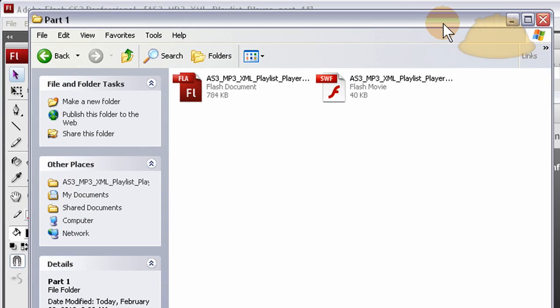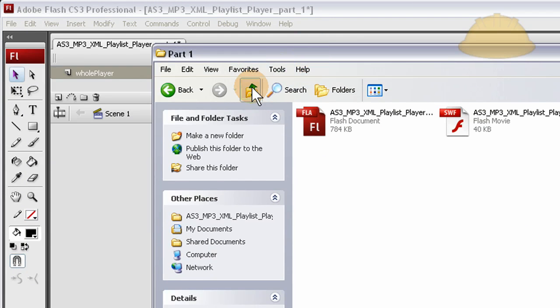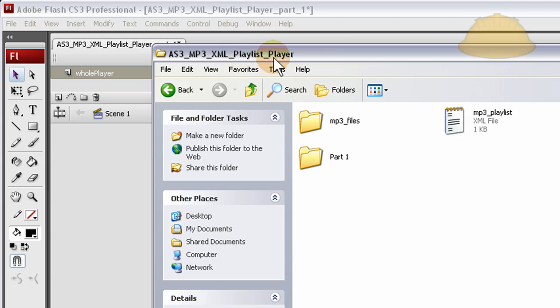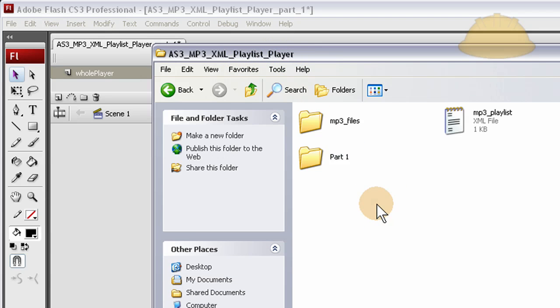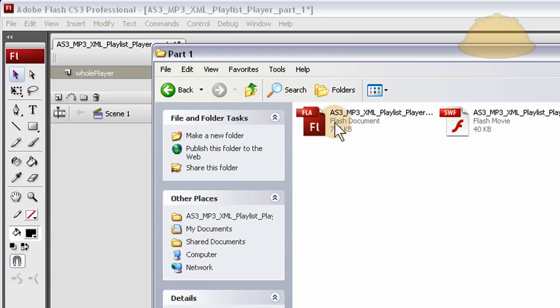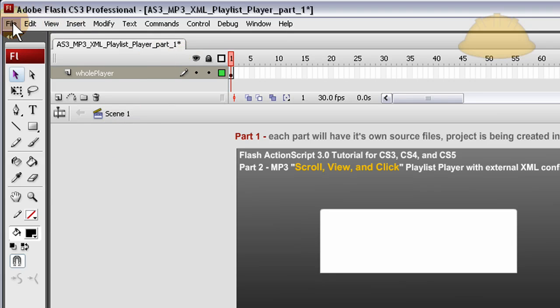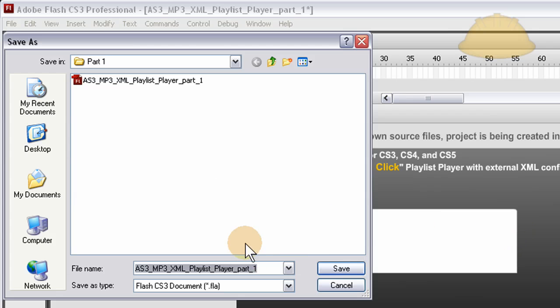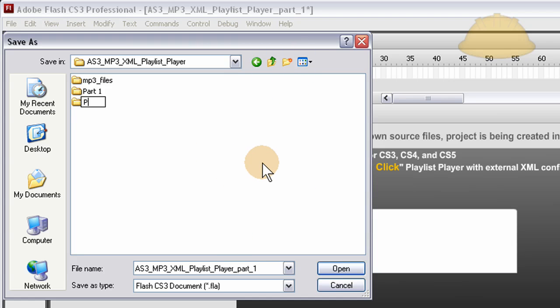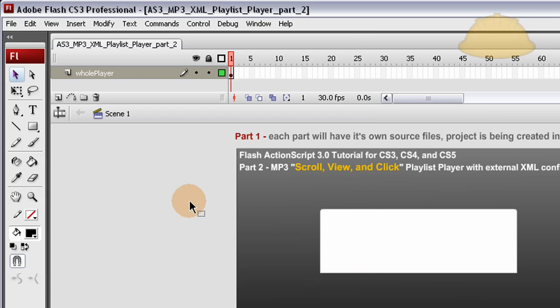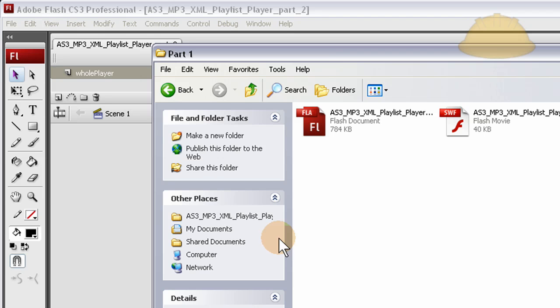Okay, here's how I'm set up. I have a folder here. The main folder is called AS3 MP3 XML Playlist Player. Inside of it, there's a part 1 folder, which is the file that we created in part 1 of the series. Now I'm going to take this file, which is open right here in this window, and do File, Save As. Make a new folder, call it part 2, and inside, let's call this one part 2. Save. Very nice.